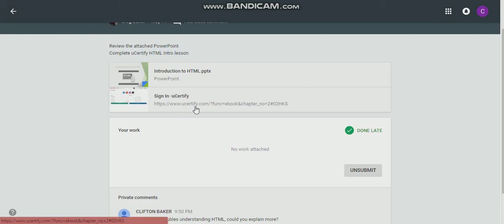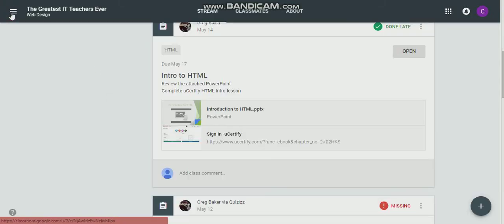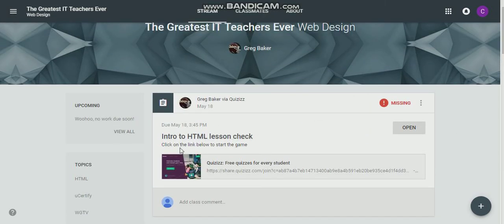Once a student feels comfortable that they've completed the assignment, they can navigate back to the classroom. And remember, we had a quick check quiz that we assigned as well. And that's up here, the Intro to HTML Lesson Check. We can go ahead and click that and begin the lesson by taking the quick quizzes. So there you have it. That's how the student will navigate the LMS.